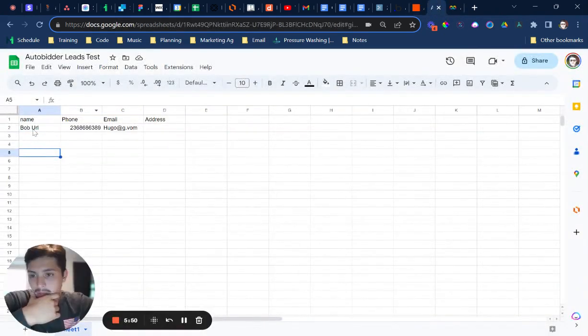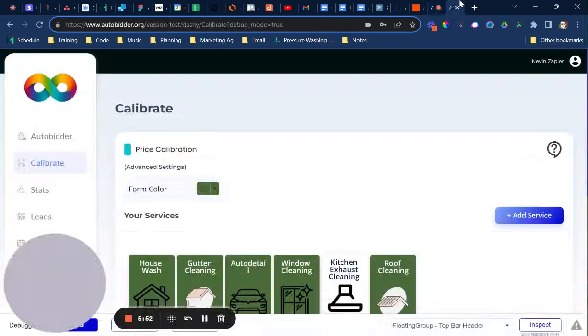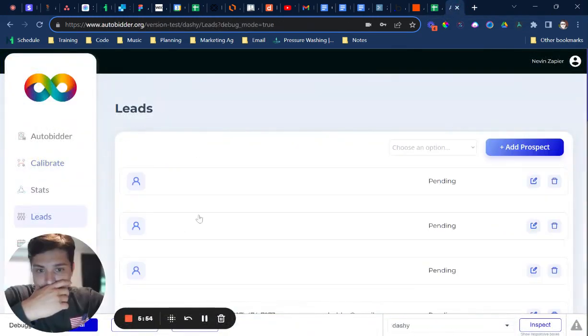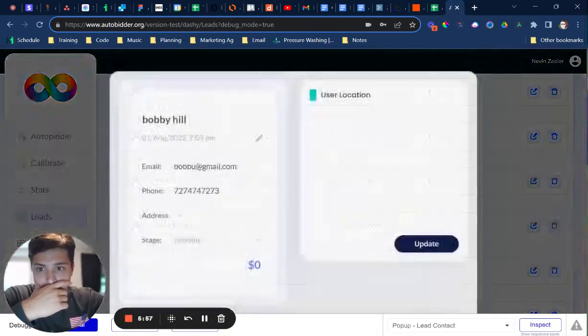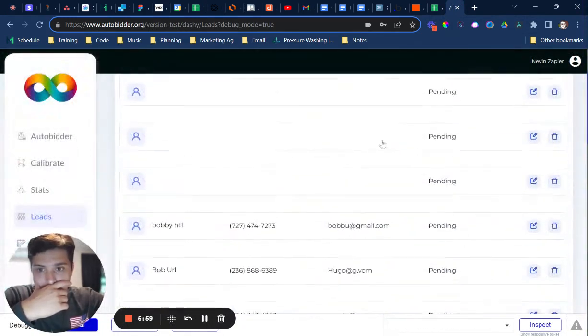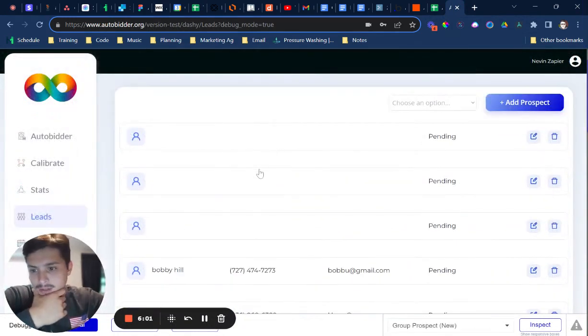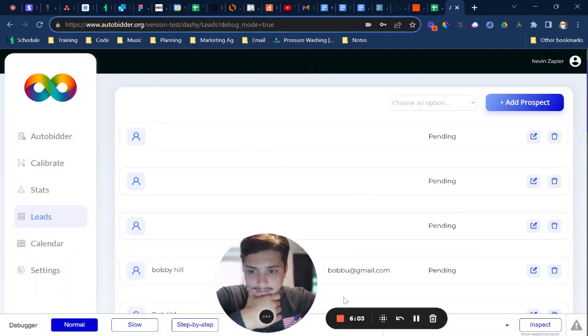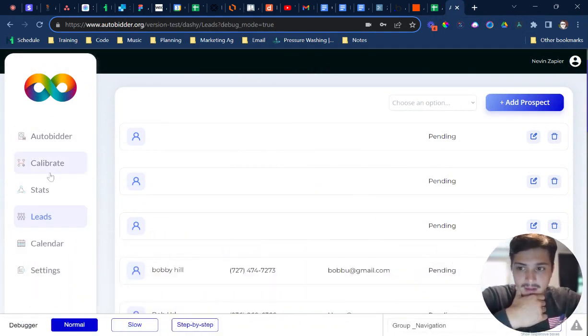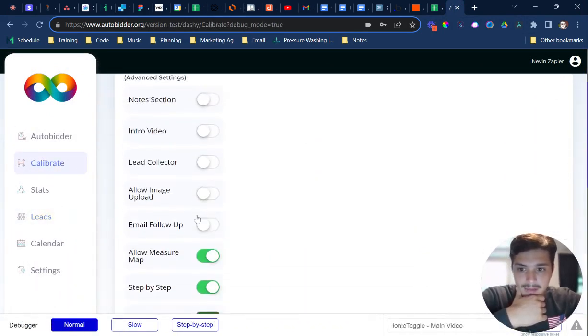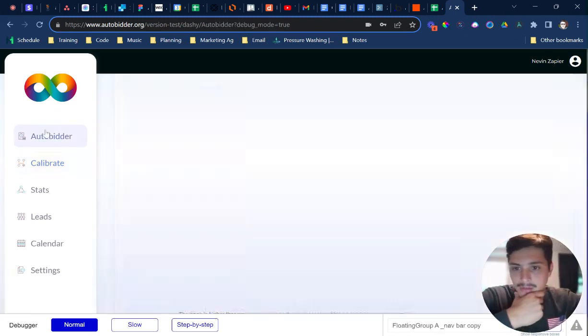So like I said, right now we have the Bob URL, we ran a phone number, and you'll notice if we go to the leads, that should correlate with the most recent lead, which is Bob. Of course, these are empty leads right here. That's another small thing we're fixing. The problem is right now inside of Autobidder, if you have lead collector turned off, which I often do, it'll still create a ghost lead. So it's a tiny bug that is going to be fairly simple for us to fix.